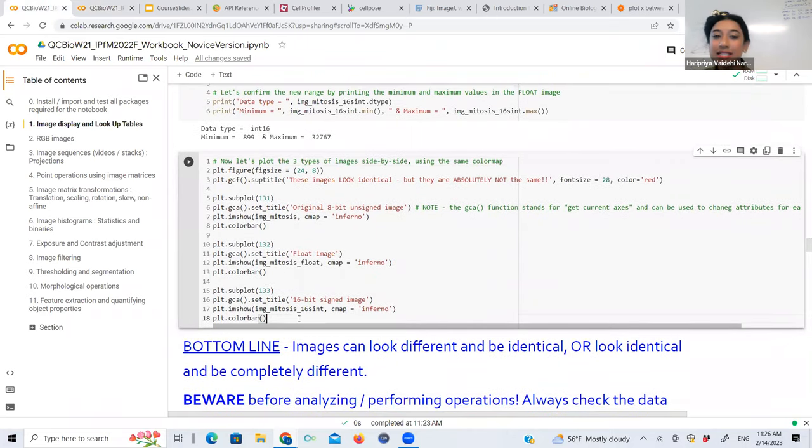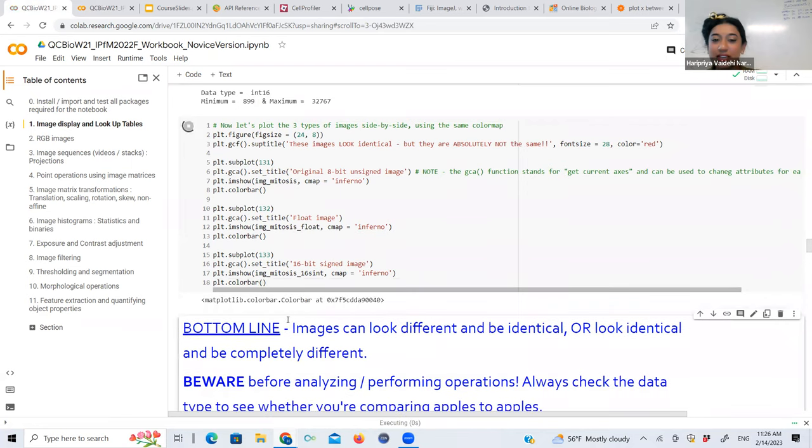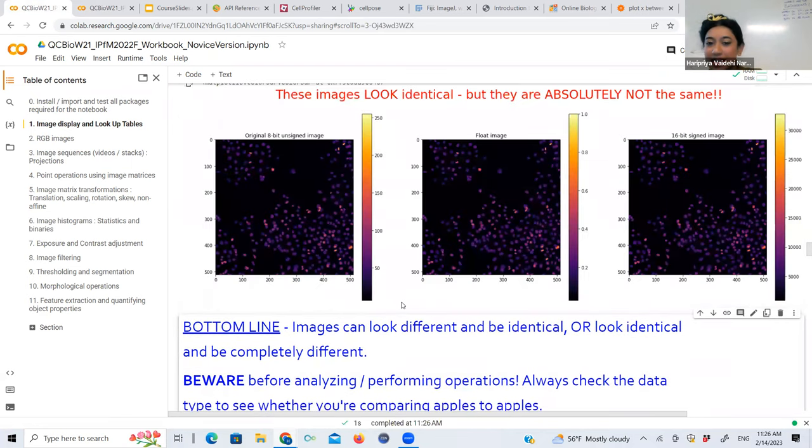Right. So the last thing I wanted you guys to do was to take these three images: the original image, which is 8-bit, the second, the float image, which is from 0 to 1, and then the 16-bit signed integer image, which are on three different ranges, and just plot them using the same color bar. And what you'll see again is that they look absolutely identical, except the range on the color bar is different.